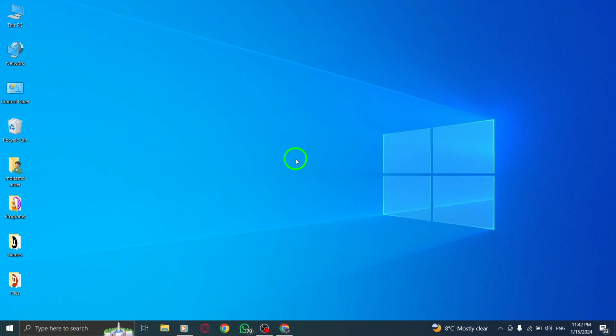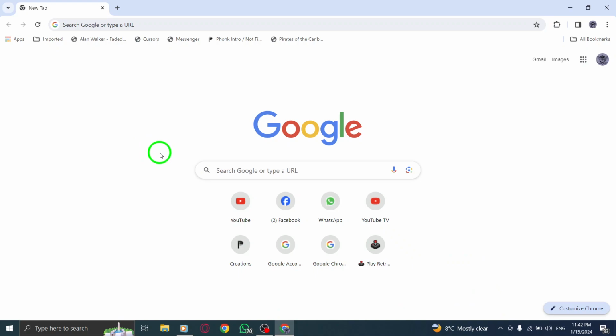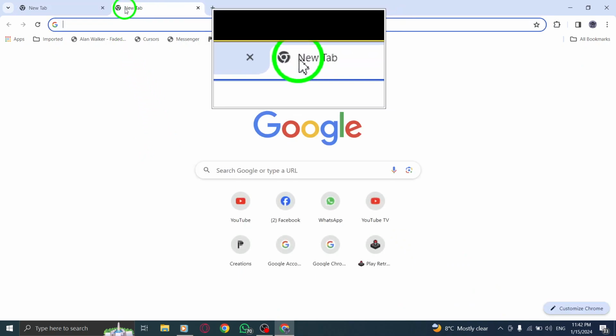Today we'll be discussing how to name a window in Chrome on your PC. Let's dive right in. Step 1. To begin, open up Google Chrome on your computer. Step 2. Next, navigate to the specific window that you want to name or simply open a new window.